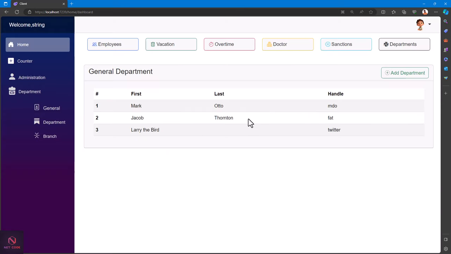Then tell the user that it's already been added or something like that. We can customize it the way that you want. Okay, I leave that up to you. But this is what I'm going to do. That's okay. Now let's display them in here from the UI.